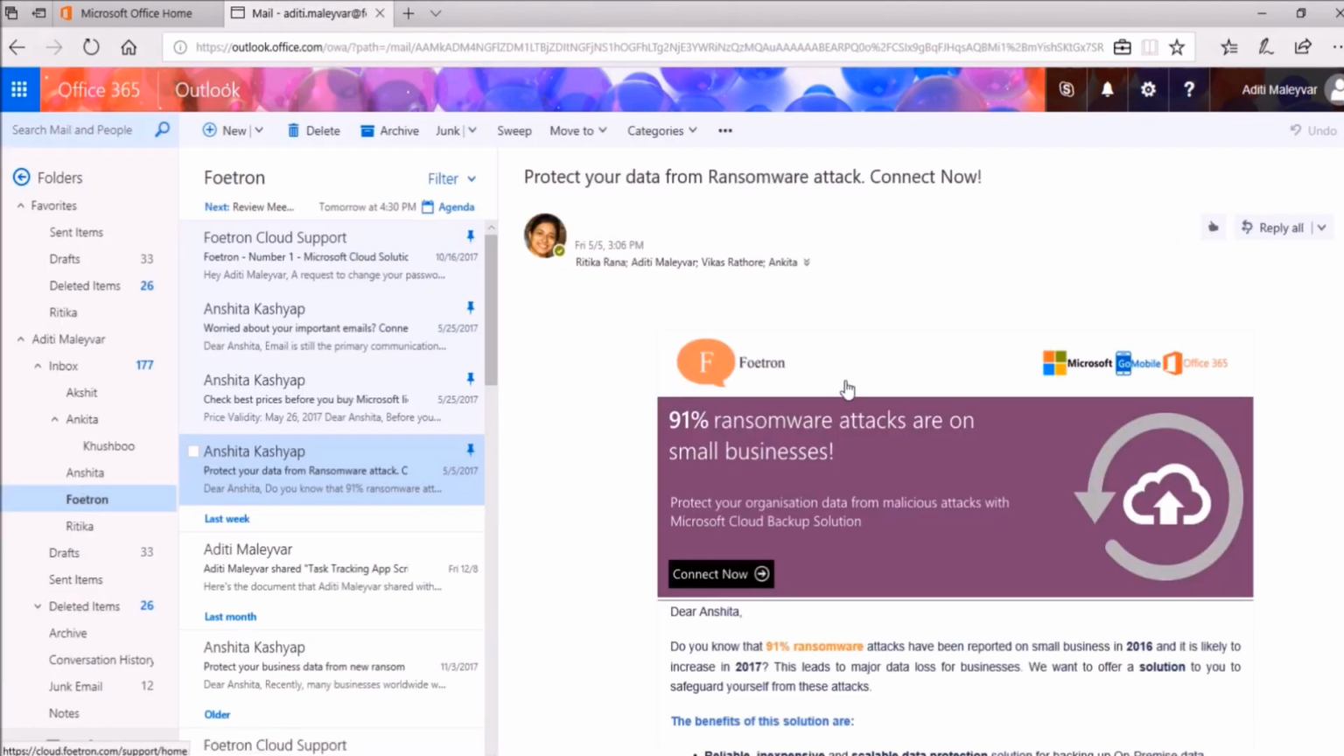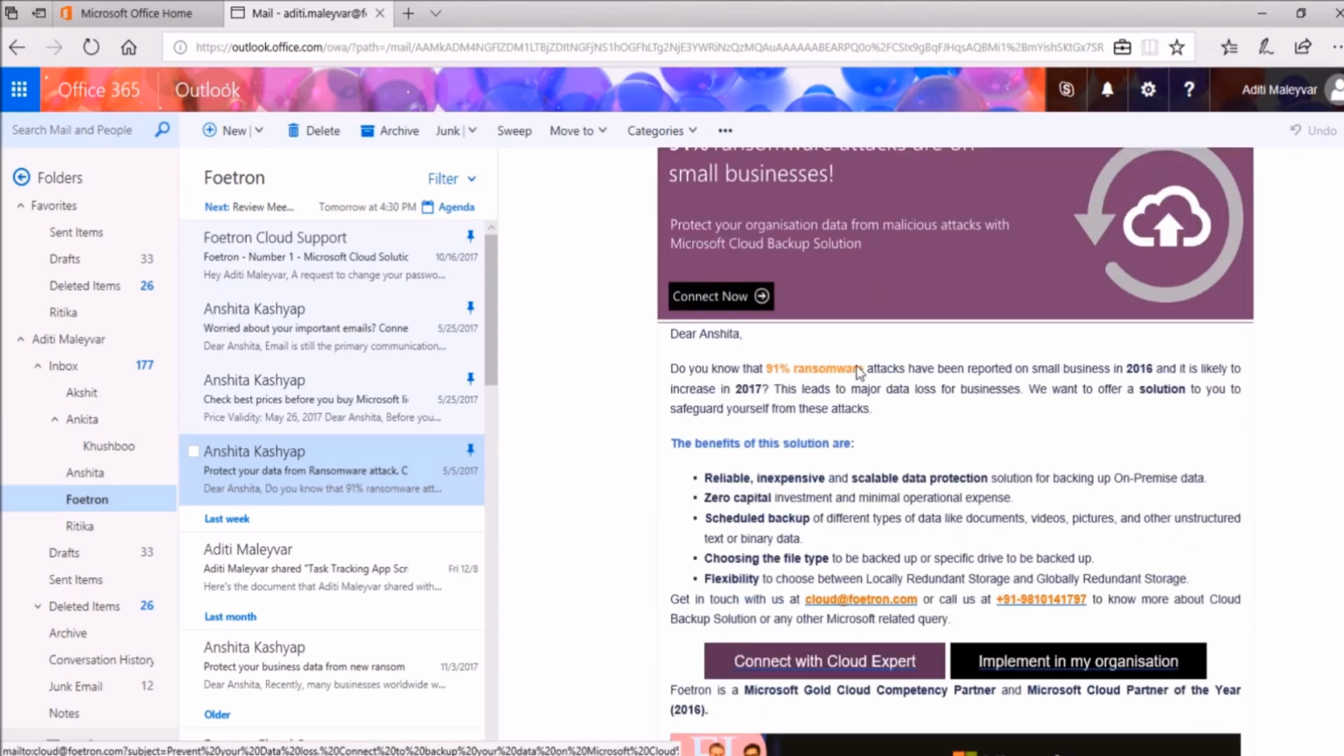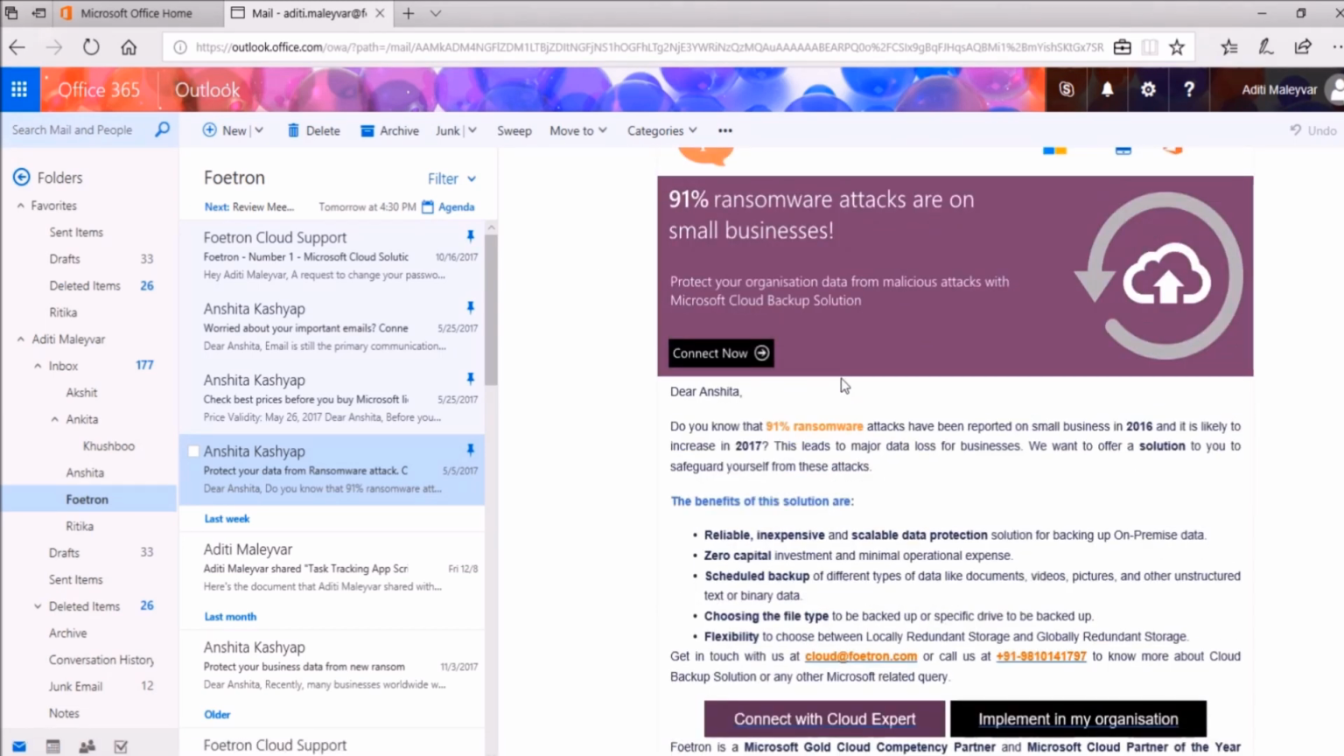I'll again switch to my mails over here. So it's all about this feature. This is how you can link your Office 365 account to your LinkedIn contacts.